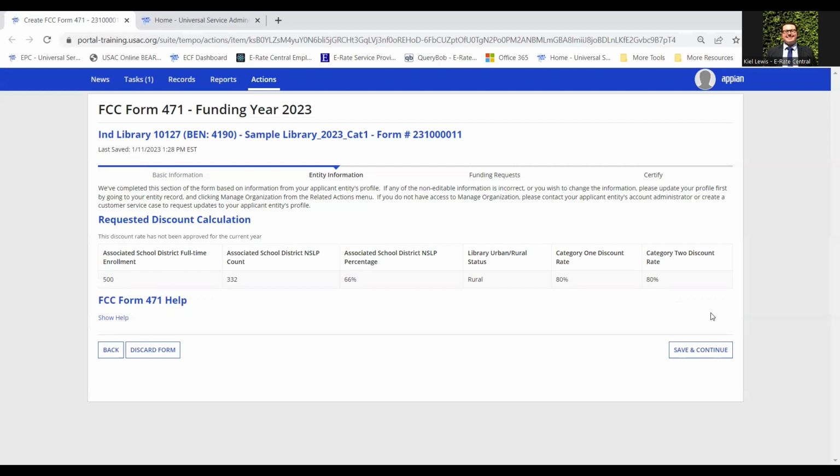This is the requested discount calculation. As I mentioned before, the associated school district full-time enrollments, NSLP count, and NSLP percentage are going to work in conjunction with the library's urban and rural status to determine the library's Category 1 discount rate and Category 2 discount rate. This is the amount that your eligible internet service can be discounted under E-rate. Click on Save and Continue.